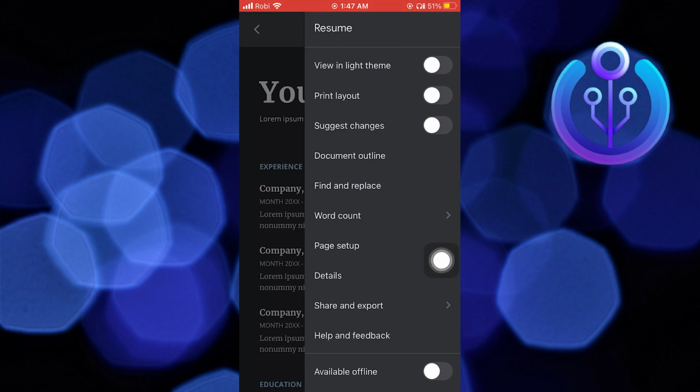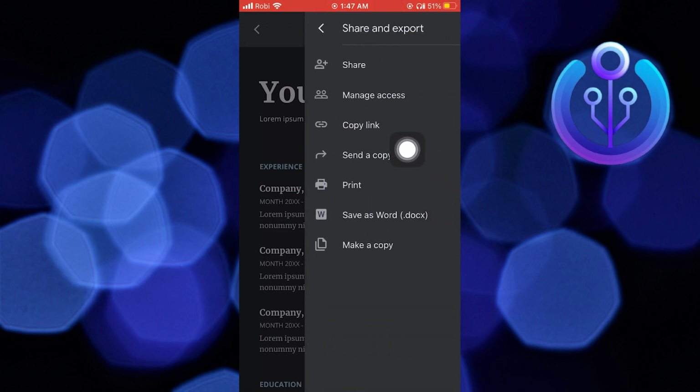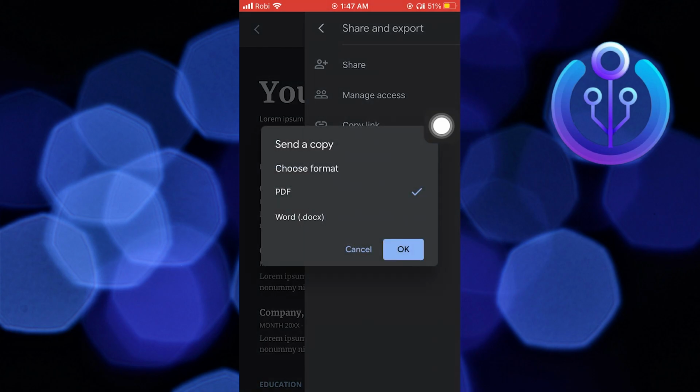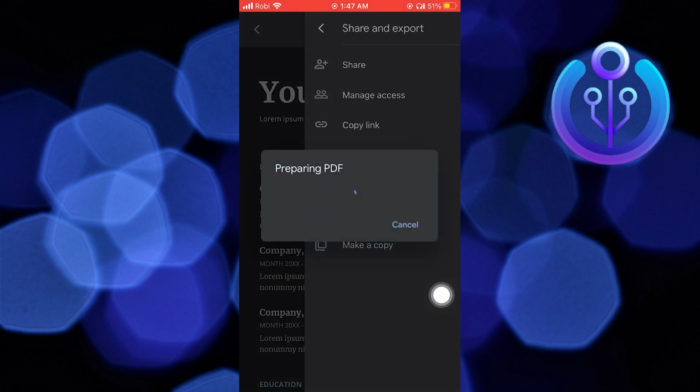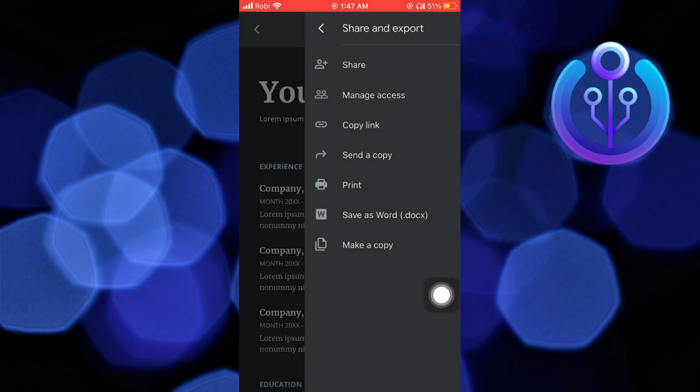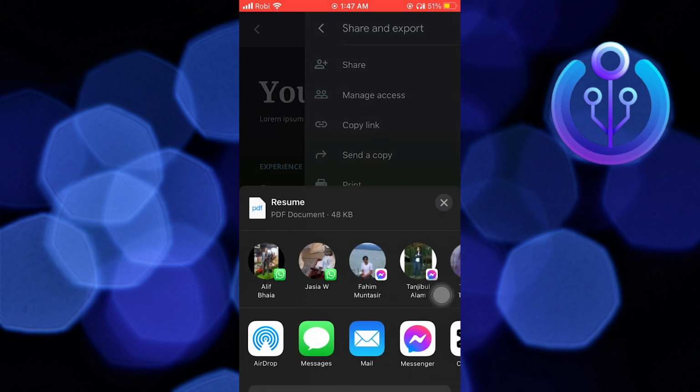From the menu that appears, select Share and Export. Then tap on Send a Copy. So here, you have to select the format as Word. Now tap on OK. From the options that show up, tap on Save to Files.